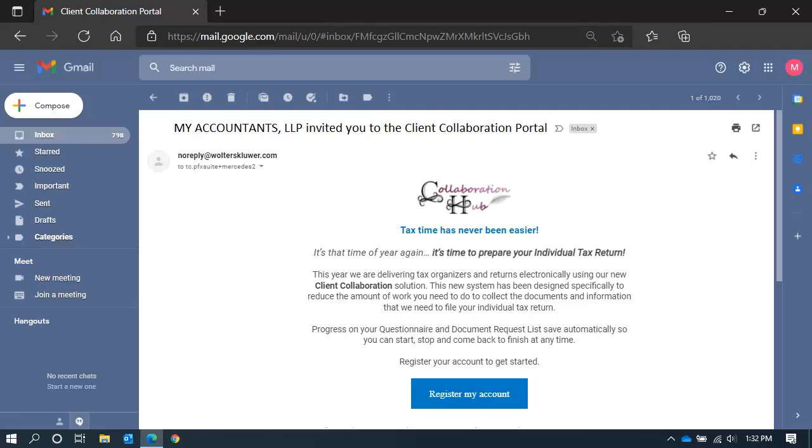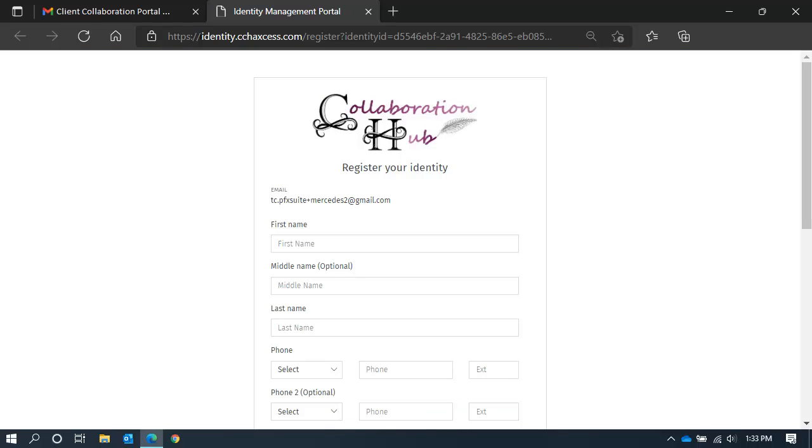Upon opening the email, you will see our logo at the top. This way you will know it's from a trusted source. In the center of the email, click on the Register My Account button. You will need to register an account with our business partner. Don't worry, your account is secure.